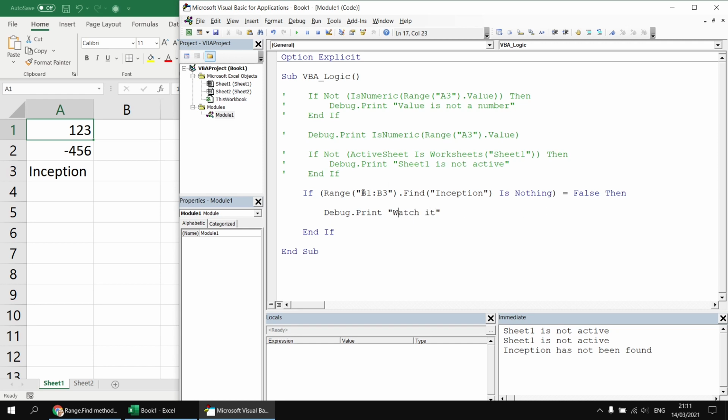And then if I look in cells B1 to B3, nothing will happen because inception is not in that list. But if I look in cells A1 to A3 and run that again, I've got to go and watch it now. No problem with that, it's a great movie. Again, if you don't like this tagged on equals false at the end of your logical test, we can replace the equals false with the keyword not at the beginning. So if not range A1 to A3.find inception is nothing, i.e. if inception has been found, then we can go and watch it.